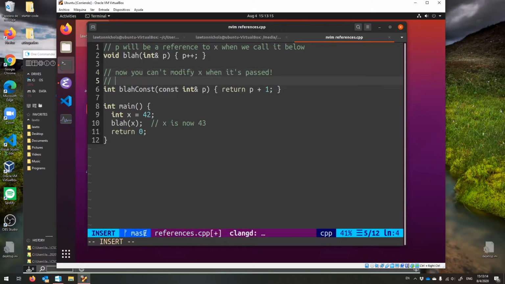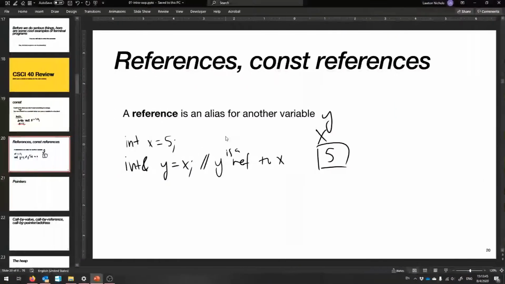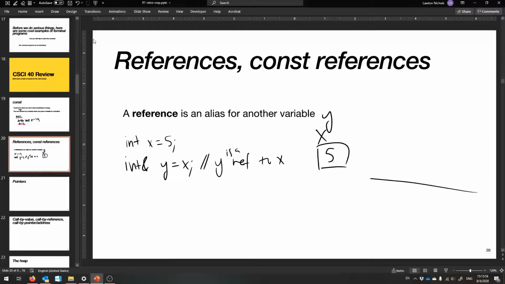But another thing is, and that's kind of the topic of this class, this saves tons of memory when you use it with bigger types. So imagine instead of this int, you had like vector of int. First of all, references would ensure that you're not passing along the entire vector, and constant is ensuring that you're not changing that vector. Okay, so passing along things by reference usually is going to save a lot of memory, because deep down it's probably implemented with pointers, or most likely is definitely implemented with pointers.